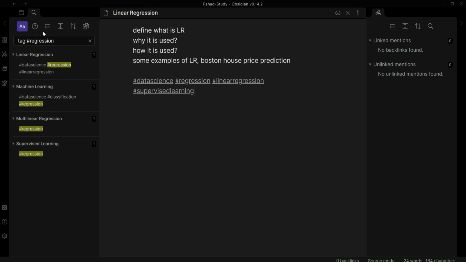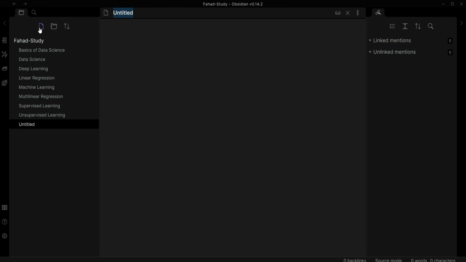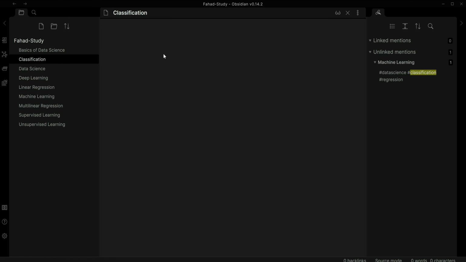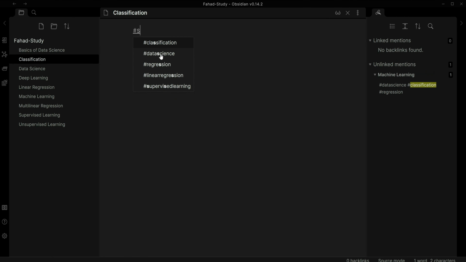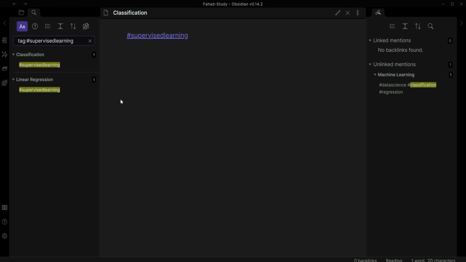Here I have the search tab. I'm going to go back to the file explorer, then click here new node, and I'm going to rename it classification, and here classification is also supervised learning. So I'm going to come here and click supervised learning. Then I'm just going to go back to the view mode, and I'm going to click on supervised learning, and it's going to show me that supervised learning is in classification and in linear regression, and that's it.